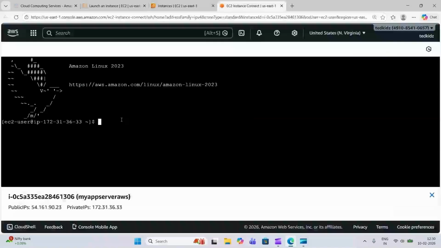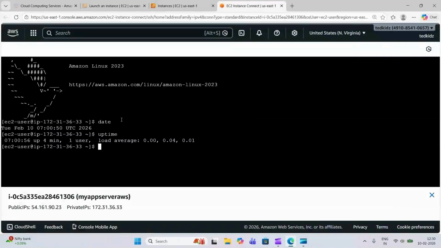Okay, so here you can check the date. This is the current date on the server. And if you check uptime, it will show how long the system has been up. You can see it is only up for the last 4 minutes. And again, this system is all yours. Basically, you have full rights. You will be able to install anything, delete anything, whatever you want to do, you will be able to do on the system. So this system is currently available for you.